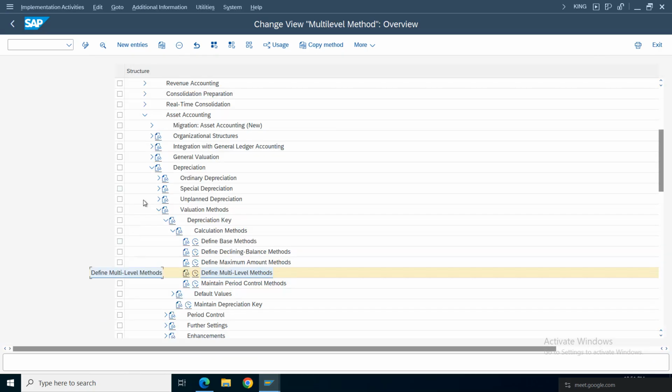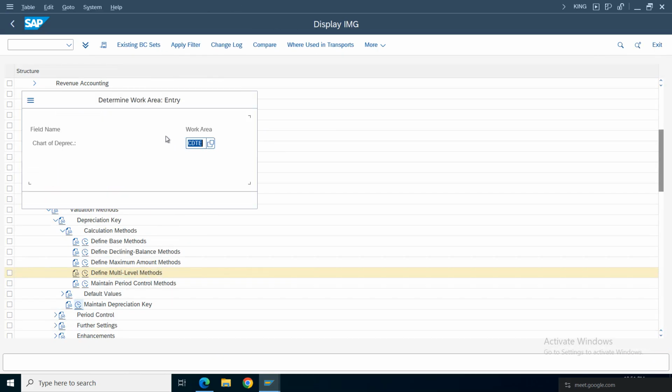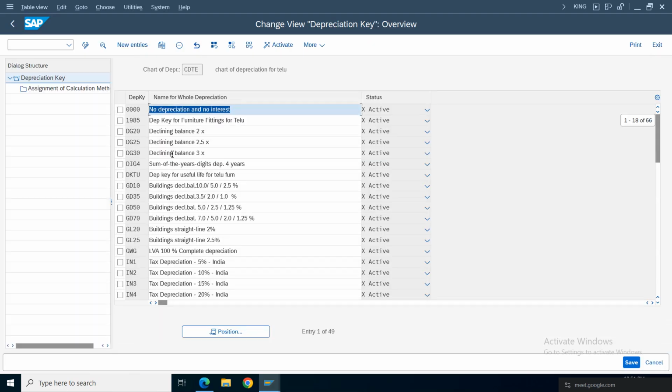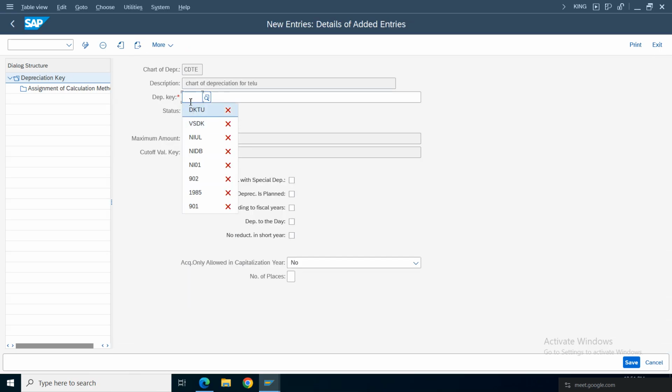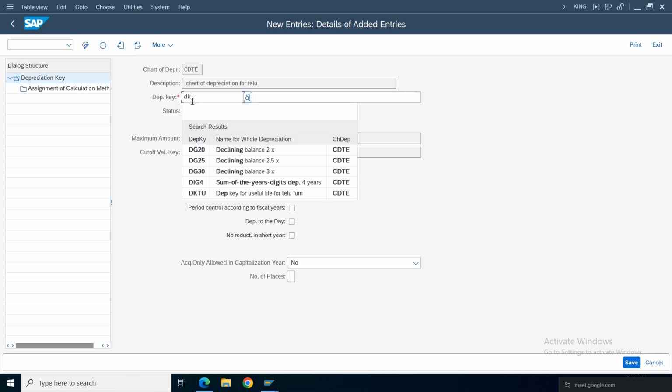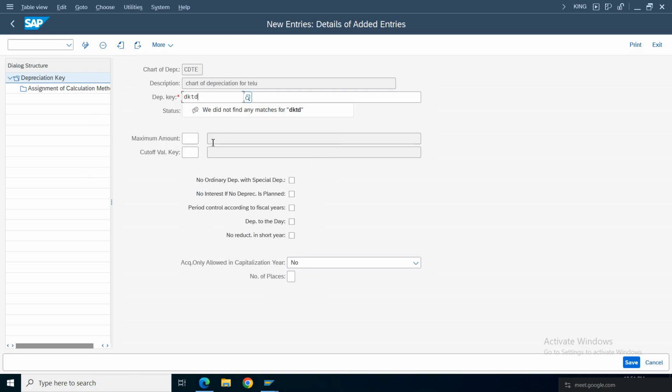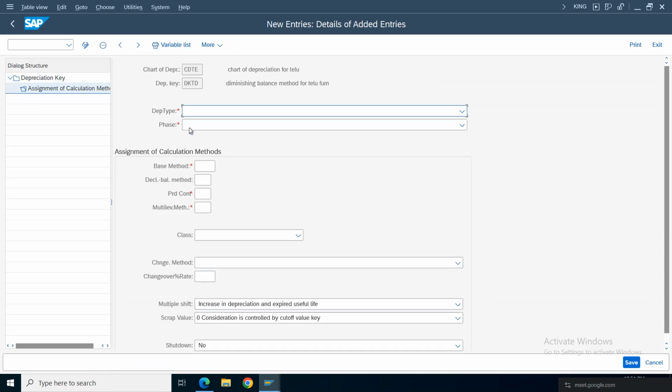I want to create one more depreciation key. Depreciation key, continue. Create one more entry instead of checking for the existing entry. Depreciation key for Telugu D, right sir? DKTD, depreciation key for Telugu diminishing balance method, for furniture. Depreciation, assignment of calculation. Here we have to select the relevant parameters.